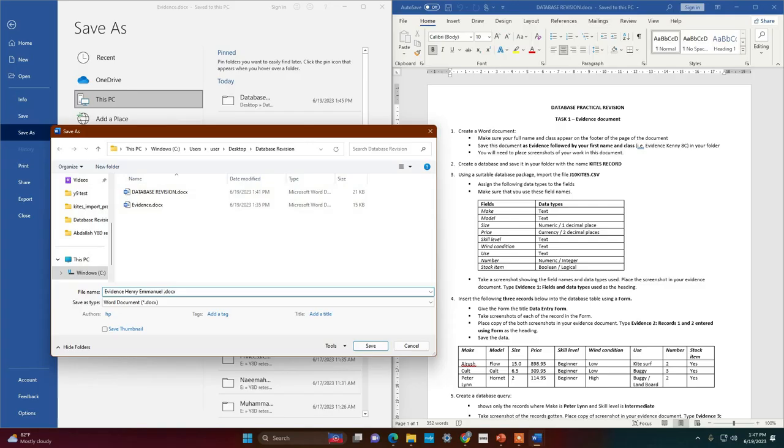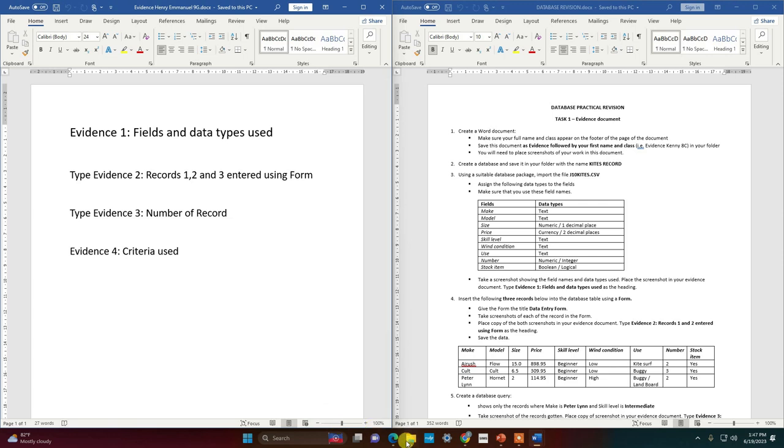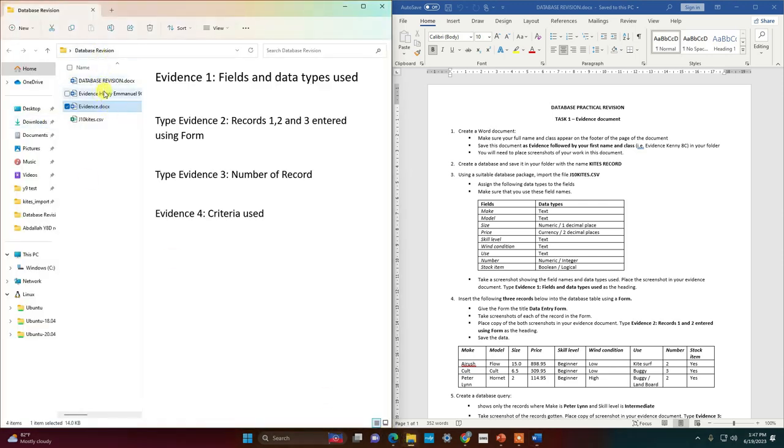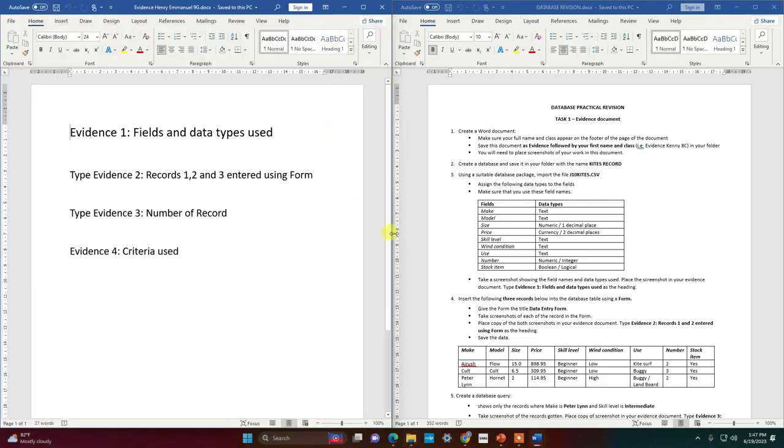Then I'll just use any class. Let me just call this 9F for instance, or even 9G. The class doesn't exist, but I'll work with that. So if I look at my work area folder, you can see that my evidence document has been created. Okay, so it says you will need to place screenshots of your work in this document.